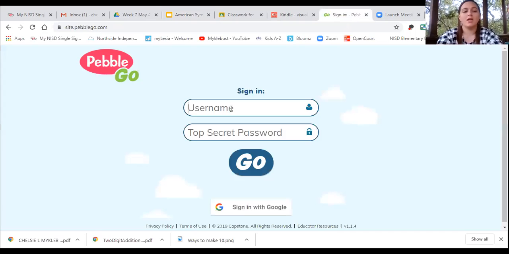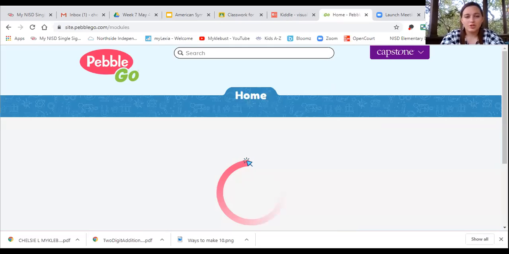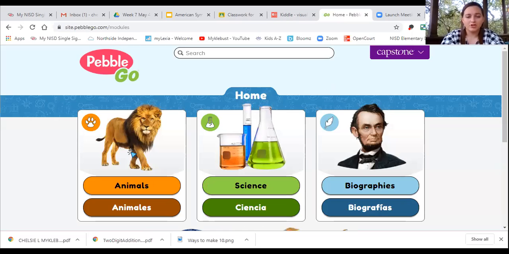So our username is the name of our school, so Fernandez in all lowercase. And then the top secret password is going to be READ, R-E-A-D. Like I said, you don't need to remember that right now. I'm going to put it in the post. And then you're going to click go. Then it's going to take you to the PebbleGo homepage.